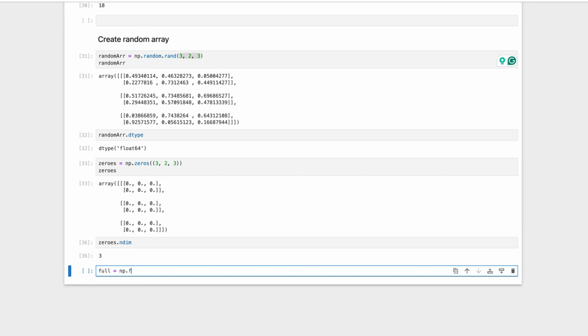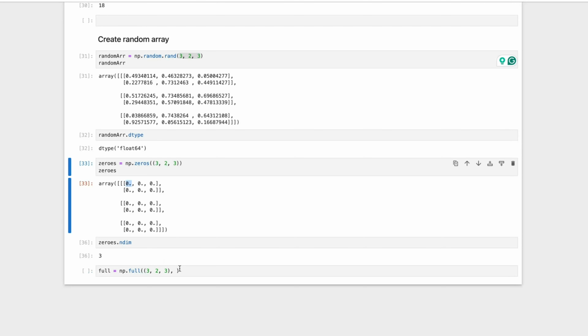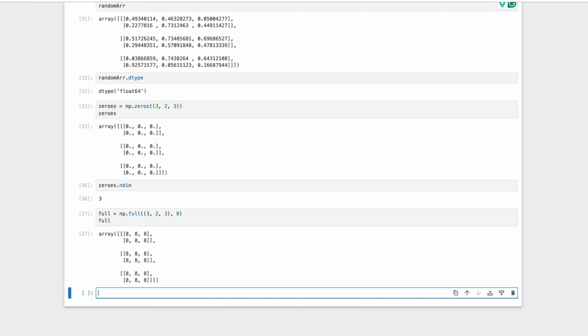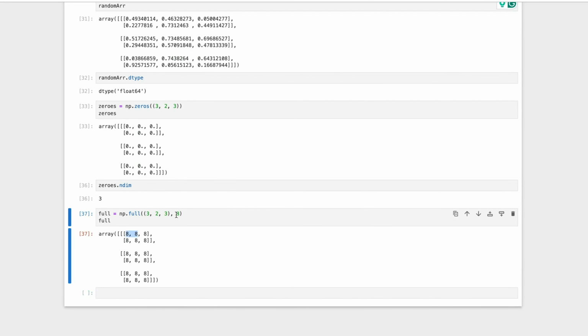Full is equal to np.full. In this, you have to actually say the shape, 3, 2, 3. After the shape, you put which number you want to put instead of 0. If you put 8 and print full, you can see this is 8. If you say 9, you see 9. So this is how you replace the 0 with any number.